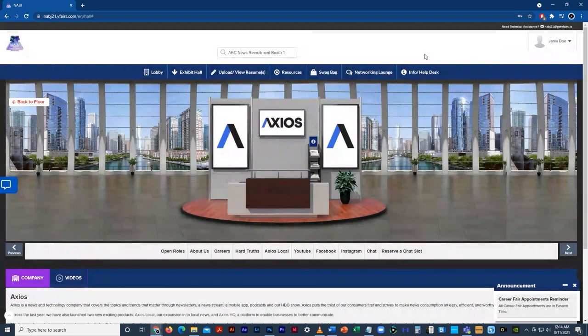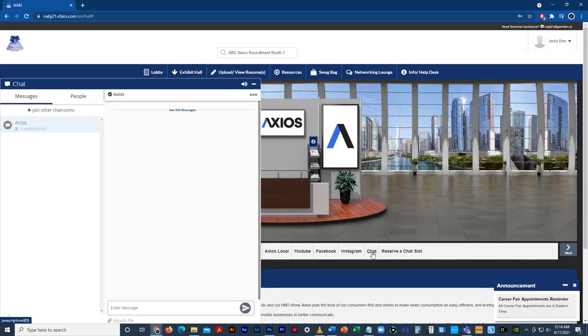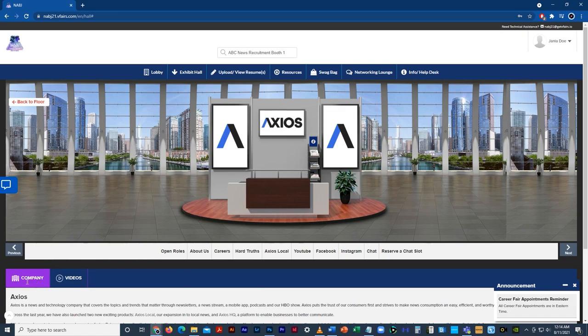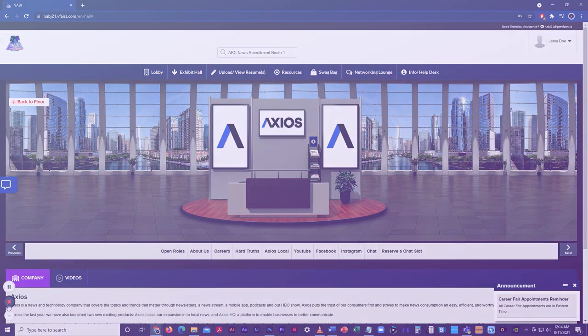You'll return to the recruiter's booth during the convention on the date and time of your appointment. Simply use the chat box in the company's booth to let them know you have arrived. Don't be late. You may also receive an email link with a shortcut to the booth to use during the convention, but you must already be logged into VFairs to use that shortcut.